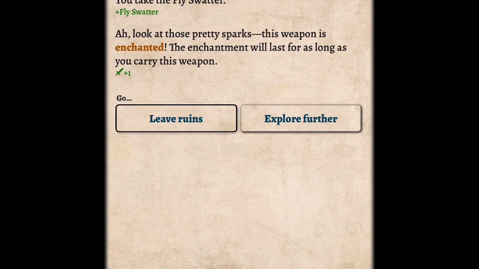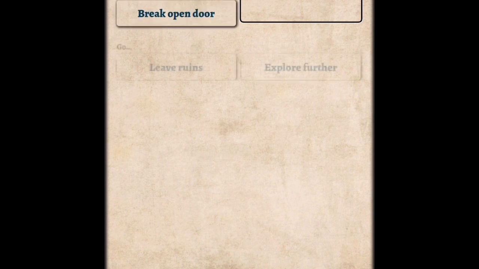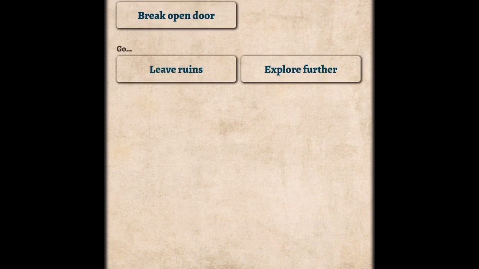Leave ruins. Story: you look inside and find some. Go. Leave ruins, explore further. Story: at the center of a tree grows a willow tree. We can deal with this willow tree. Its white trunk not only resembles a.